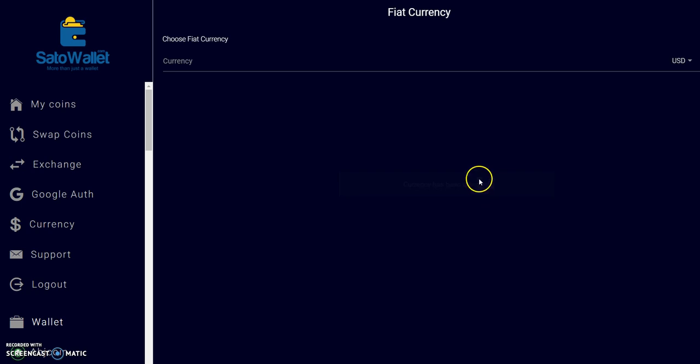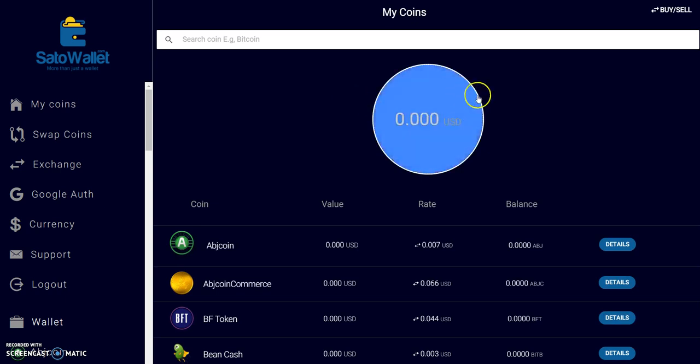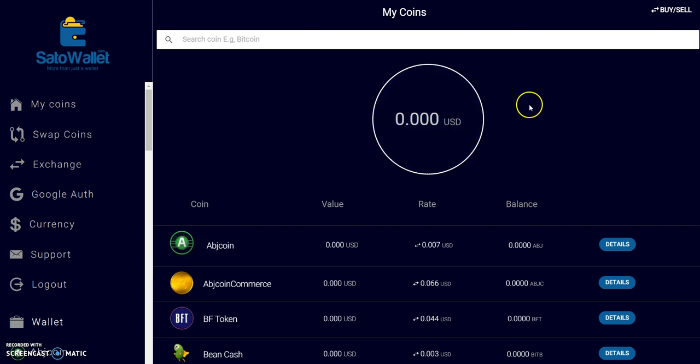The currency has been changed. Okay, let's go back to my coins to see what happened. Okay, you see, before here it was showing another currency, and now I changed my fiat currency from that currency to USD.